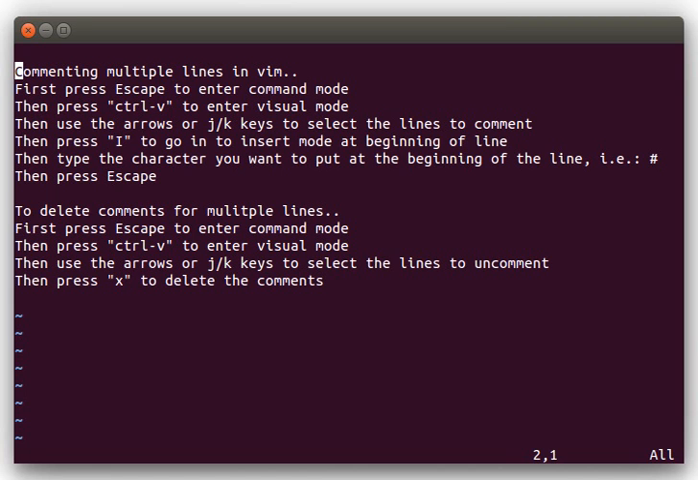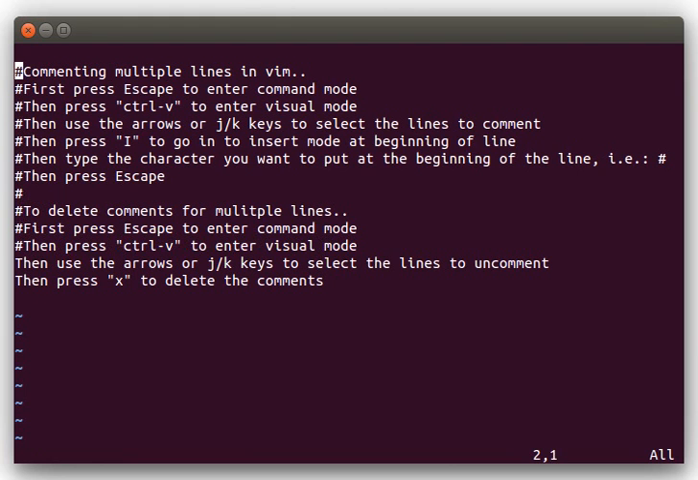First thing you do is you go into VIM, and then you press Escape to enter command mode, and then you hit Control V on your keyboard, and you'll notice down here it says Visual Block. And then we're going to use either the arrow keys on your keyboard or the J and K to select which lines you want to comment. So we'll go down to here in this example, and then you do an uppercase I to go into insert mode at the beginning of the line, and then you type whatever character you want to comment out. So in this case we'll do a pound sign. And then you just press Escape. And as you can see, it commented all those lines that we had highlighted.